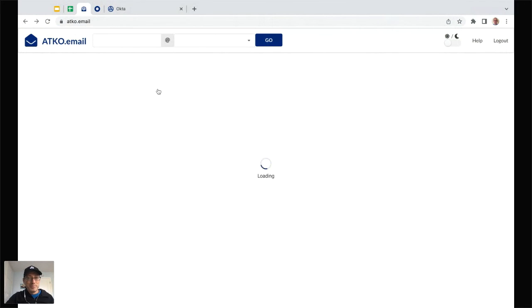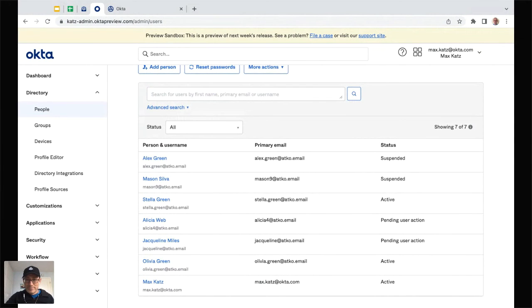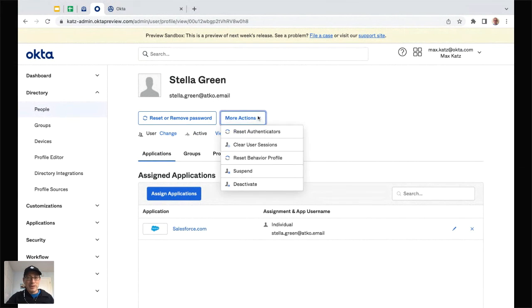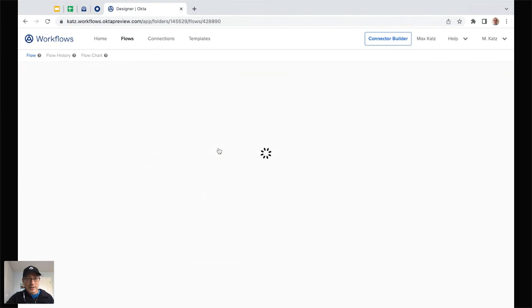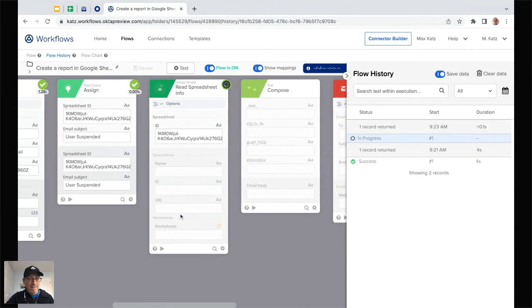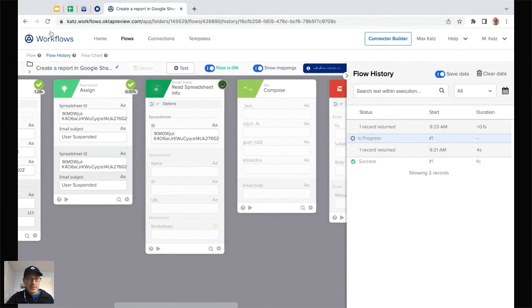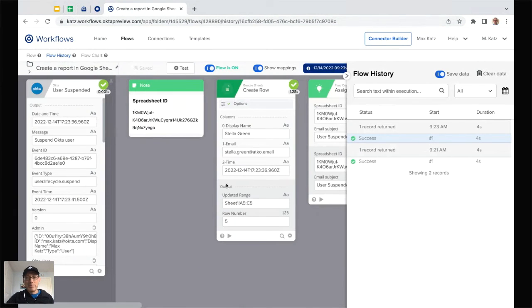Okay. So let's go back. Let's suspend another user. One more, and that's it. So let's suspend Stella. And I should only have 1 flow active now. So suspend. And this is the one that I created. All right, so we can see in progress. Let me refresh. I'm not sure why it's taking so long. Okay, anyhow, so now it's done.